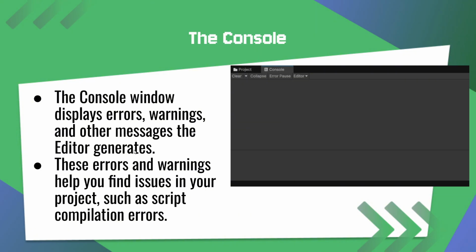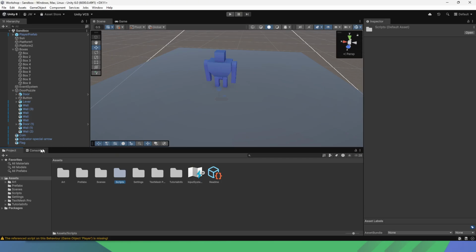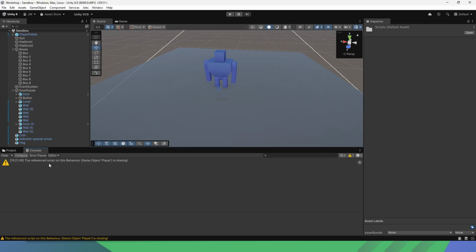After that, we have the console. The console window displays errors, warnings, and other messages that your editor might generate. These errors and warnings are supposed to help you find issues in your project, such as script compilation errors. So if we go over here into the console, we can see I actually have a warning already. I don't know what that's for. But here is where you can see they will display errors for your game. They will display regular messages.